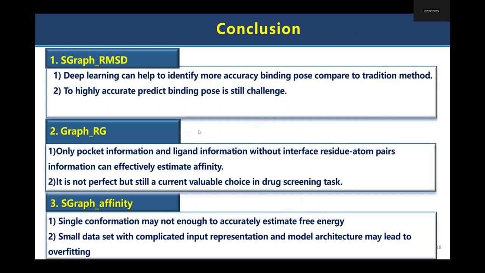So my conclusion is that on S-graphic, I'm still using deep learning to help identify more accurate binding poses compared to traditional methods. And I think it is a complementary method for native-like pose finding. And we still need to know that we still have some challenges in many cases.